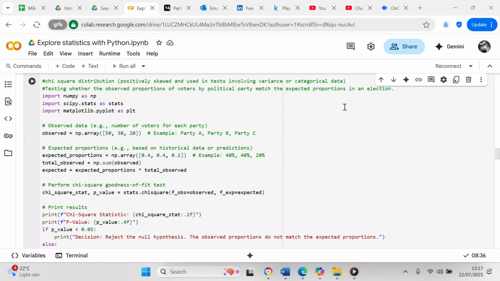In this video, what we're going to talk about is the chi-square distribution. The chi-square distribution is positively skewed and it's used in tests involving variance or categorical data. And what we're going to do is perform a hypothesis test using a chi-square distribution, just to give you some insight into how to do it.